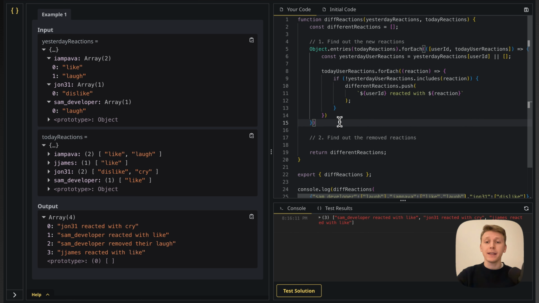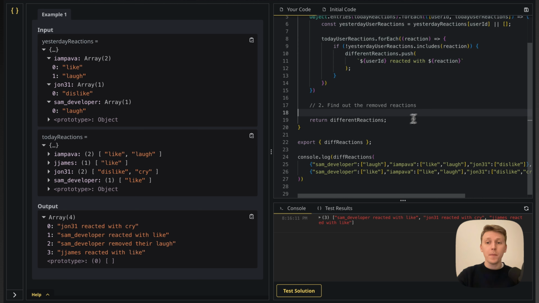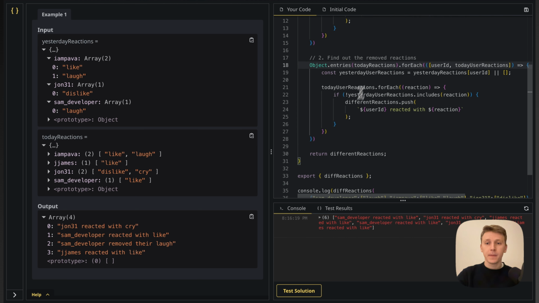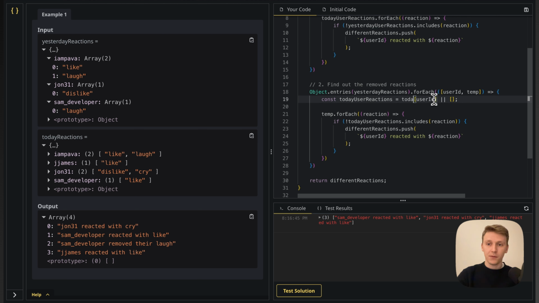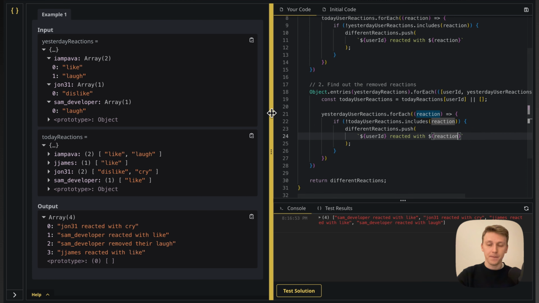And now what we need to do is just swap it around. So I'm just going to copy this logic here. To find out the removed reactions, I need to do it in reverse. So I'm going to iterate through yesterday's reactions. Actually, let me just rename this first of all to temp. This one is going to be todayUserReactions. We're going to take it from todayReactions. And this one I'm going to rename to yesterdayUserReactions, so we don't get conflicts.